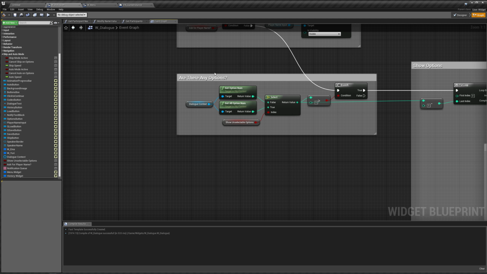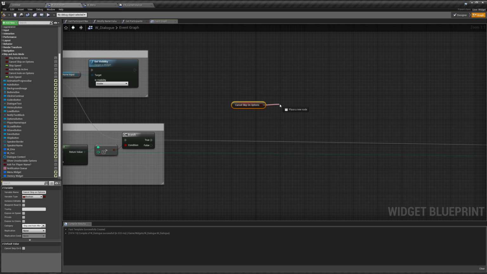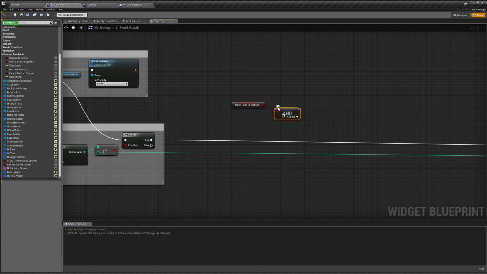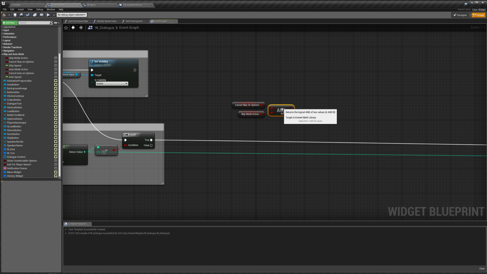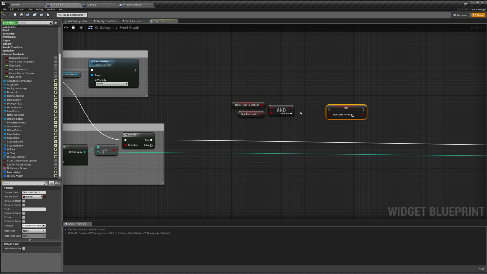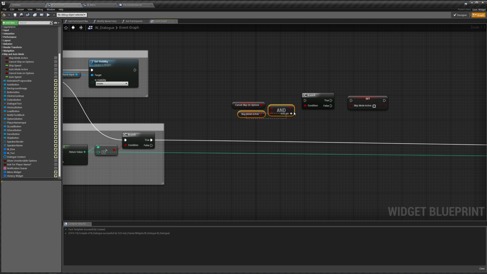And on this true, this is going to be the easiest part, so we're going to do it now. We're going to ask if we're canceling skip mode on options, and if skip mode is active, then we're going to set skip mode to false. Actually, I suppose we don't really need this and. We could just say if it's cancel skip on options, then it doesn't matter if skip mode is active or not, we're going to set it to false. So screw this and we'll just do this.